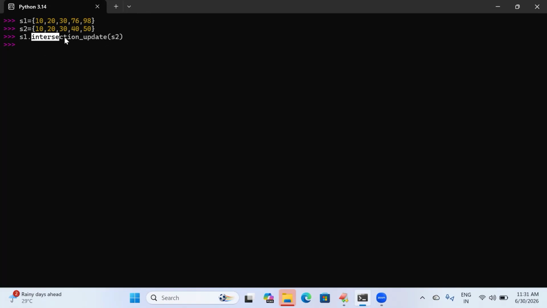That is the reason first the intersection is going to happen, and next the update is going to happen. In the intersection, the common elements 10, 20, 30 are taken, and that 10, 20, 30 is going to be placed in the S1 object. That is what the update function does. So intersection_update takes the common elements and places them into the S1 object.